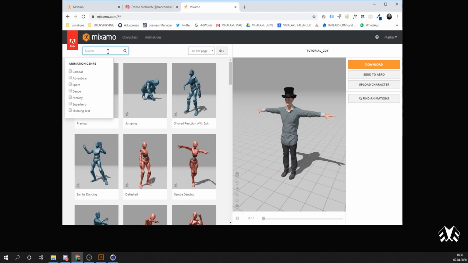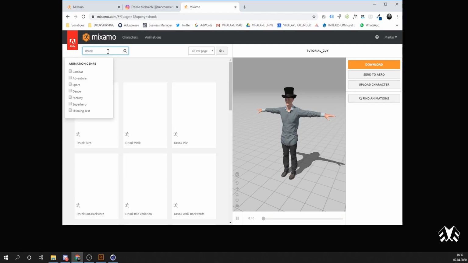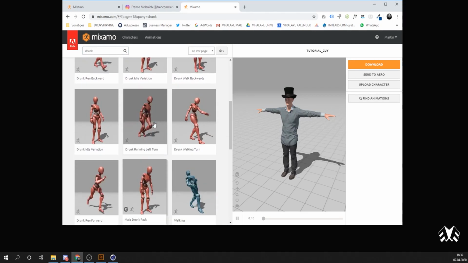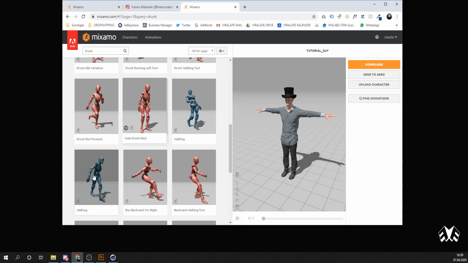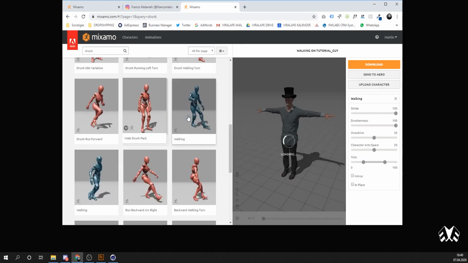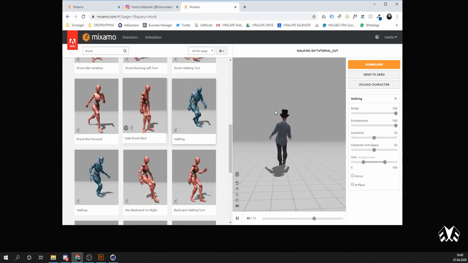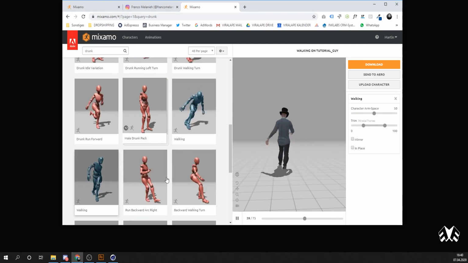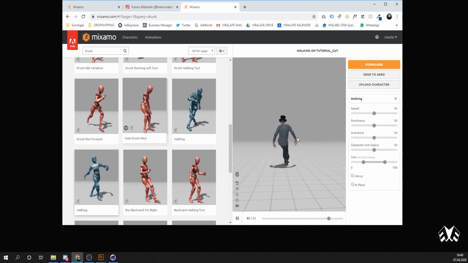So what I did in my original was I think I searched for drunk, and I chose a drunk walk, and I think this is the walk I chose. Maybe this one. I don't know. Let's mix things up. Let's use this one and just click it. And you see your character walking here. So he speeds up and slows down a bit. Let's try a different one. Okay, that seems pretty cool.